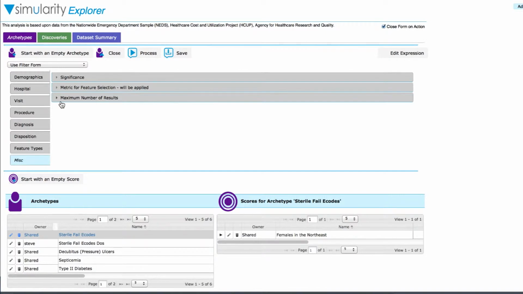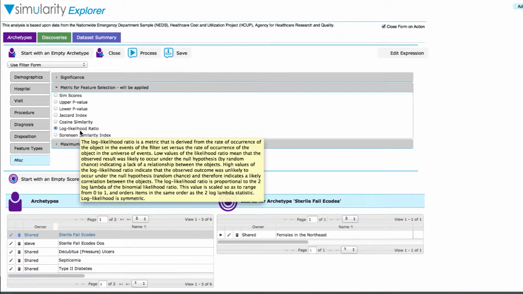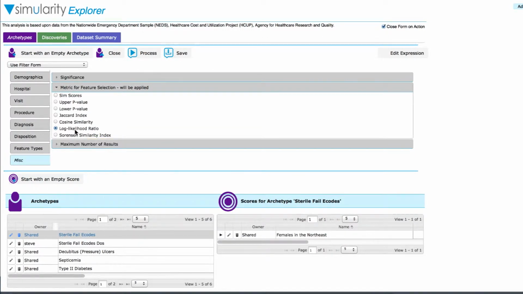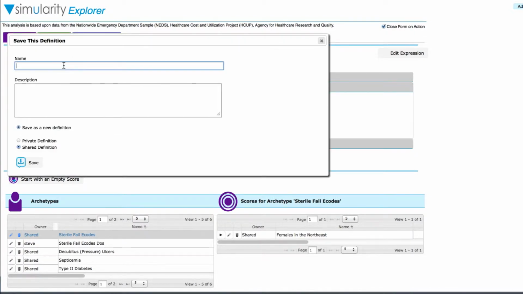We can specify the metric that we want to use for feature selection. We like log likelihood, but there's a variety of other metrics that you can use here. A predictive archetype is a list of correlated features. So the correlation metric that we use determines the correlation value of the features in the predictive archetype. Let's save this and give it a name.